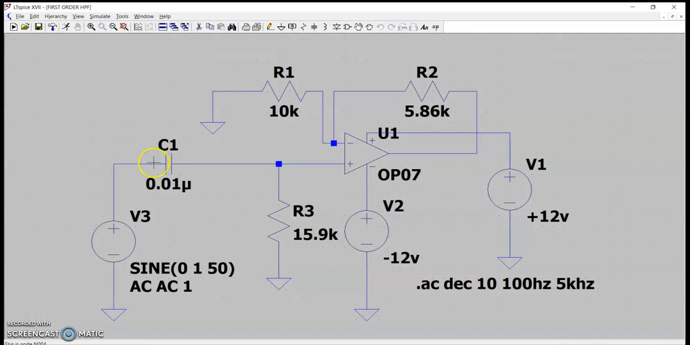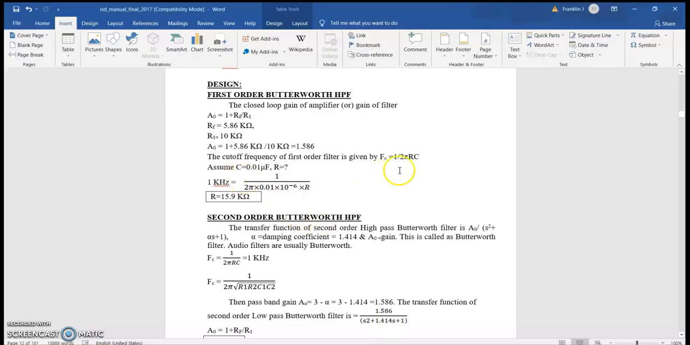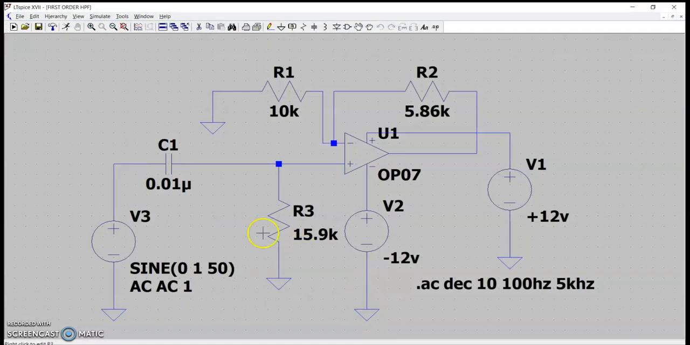Now this R3 and C1 are used to find the cutoff frequency. Here we have designed it for a 1 kilohertz cutoff frequency. The formula is FC equal to 1 by 2 pi RC. I have taken the cutoff frequency as 1 kilohertz. If you want to design it for 2 kilohertz, you have to substitute FC as 2 kilohertz. That is your choice only. Here I have taken 1 kilohertz, and C I have assumed as 0.01 microfarad, and by substituting in this formula I get R as 15.9 kilo ohms.